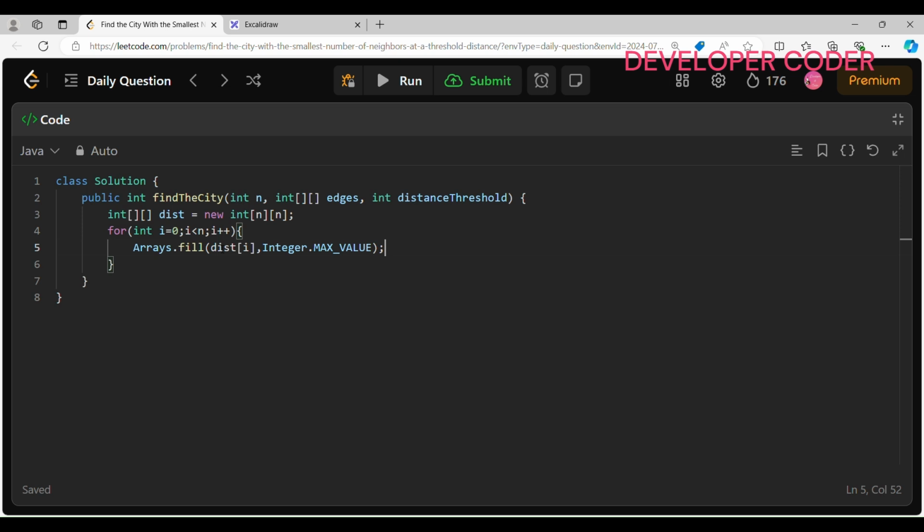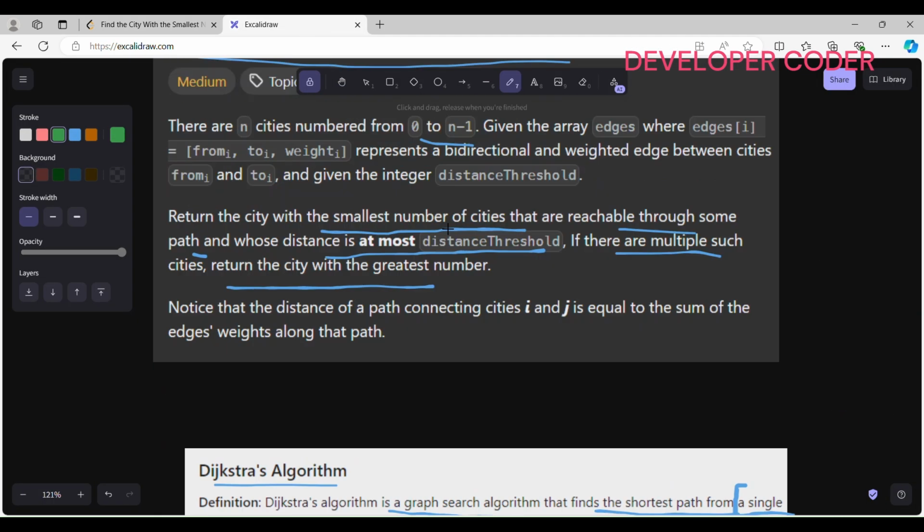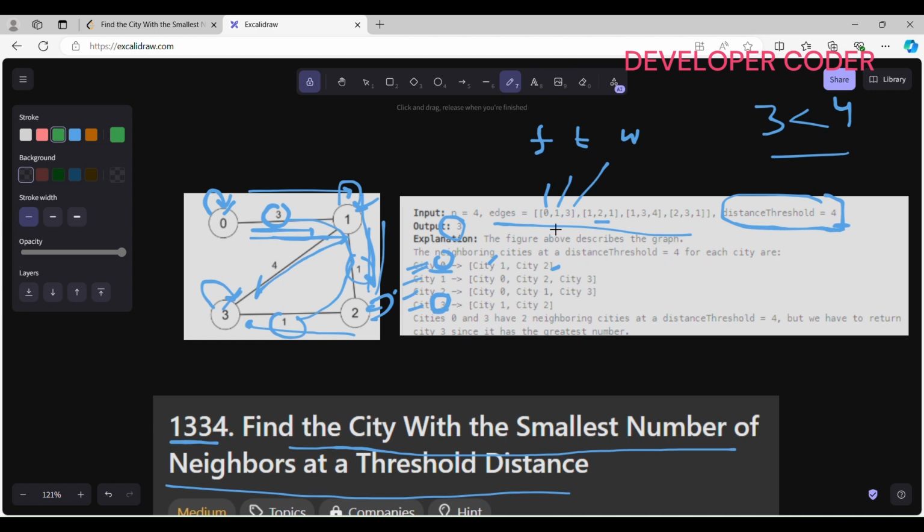Okay, now once this is done, I have told you that from one vertex to itself I have to set that to 0. So here after filling all with Integer dot MAX value, I am going to update distance of i i equal to 0. Okay, that's it. I hope that this piece of code is clear. Then after that in our problem we are moving from 0 to 1, and this is the weight.